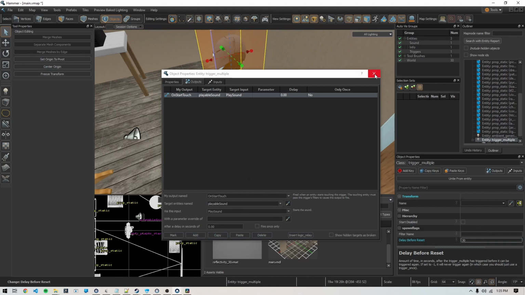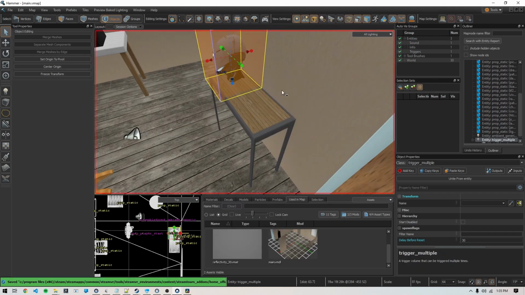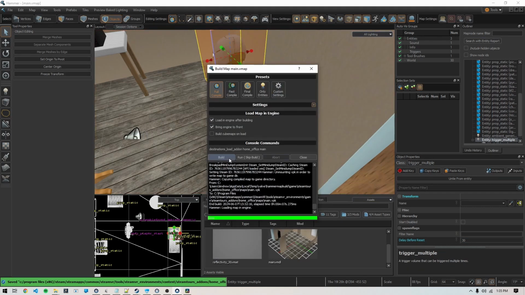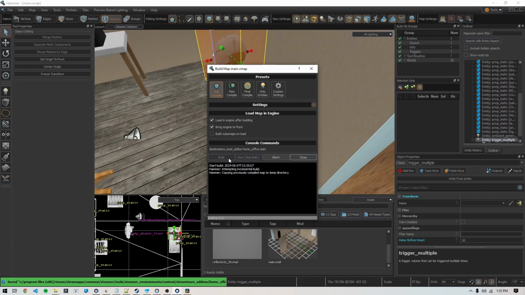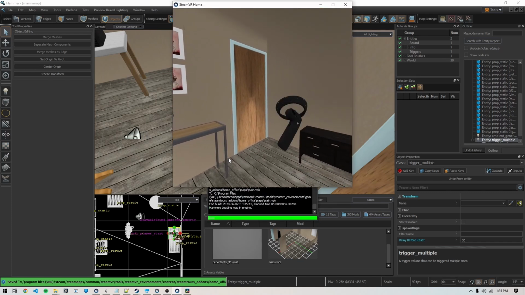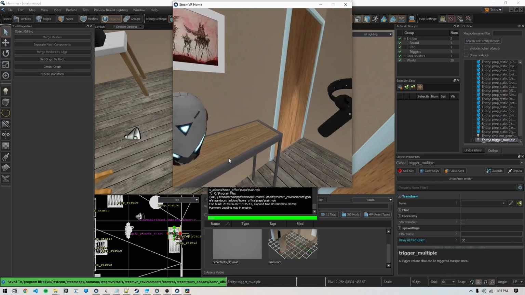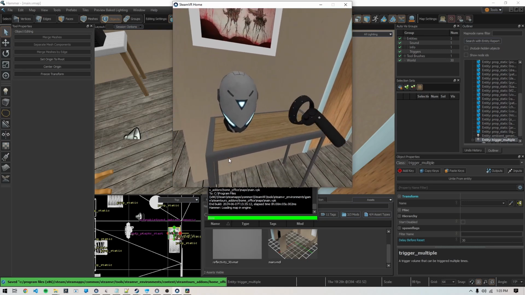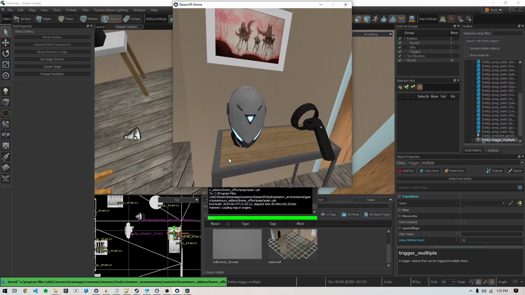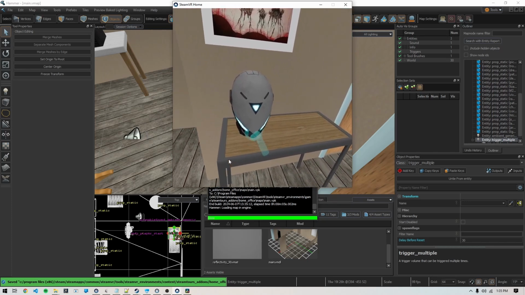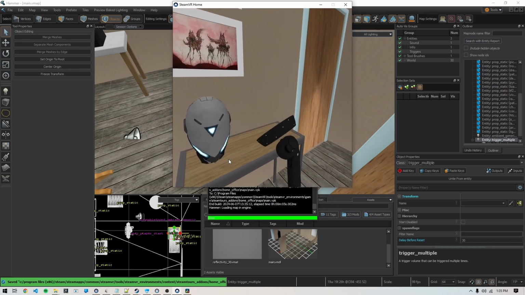And we're just going to go ahead and close that, save it, and we're going to do a quick run of this. Let me make sure my controller's on. And here we go. So as soon as we gently put our controller within range of the bounding box, it plays the sound effect.